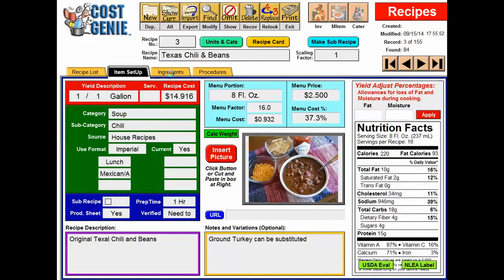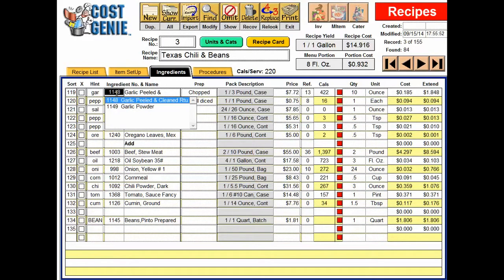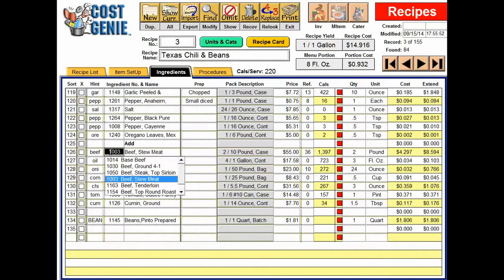Next, we're going to go to ingredients. You're going to find these are very easy to input. On the hint, you type the first 3 letters of the item. No more than 3, and no less than 3 and no more than 4. You click your tab, it'll find your items. This is the same thing throughout the program. So this is how you would input it.